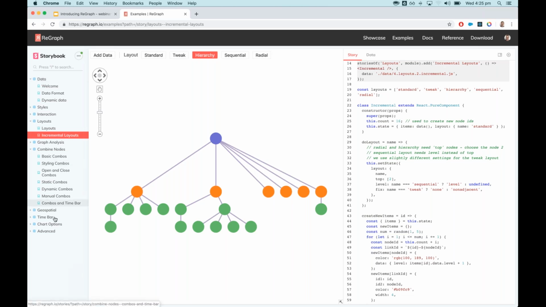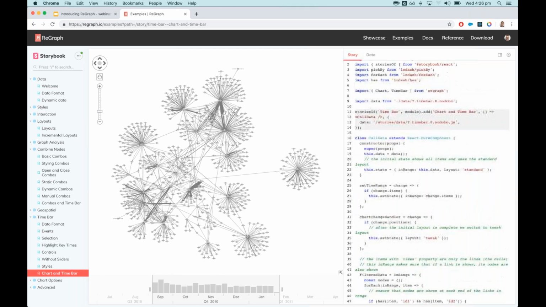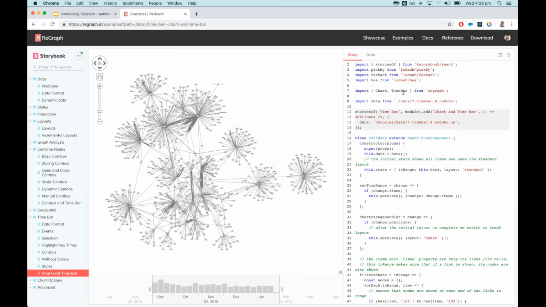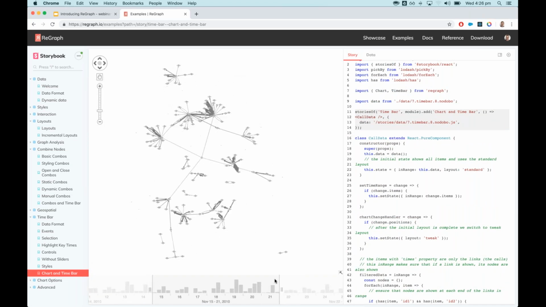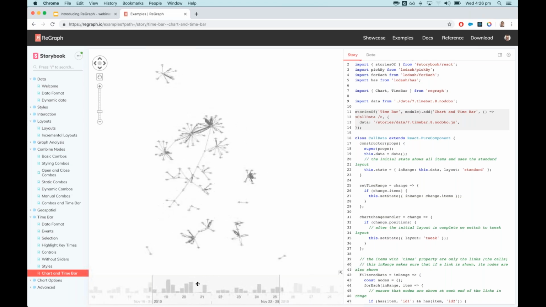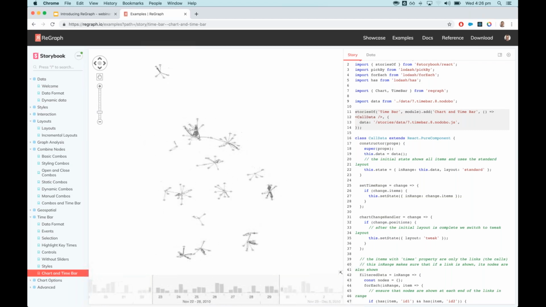Now, the chart is not the only component that you get as part of ReGraph. You also get a time bar, and the time bar is just as easy to import as the chart. You import it right beside the chart. You specify it in a very similar way. And when you use the time bar, you can very quickly and easily filter your data down. So perhaps we want to look just at November here. Here's 1 week in November. And as we move along, we can see our data is seamlessly updated.